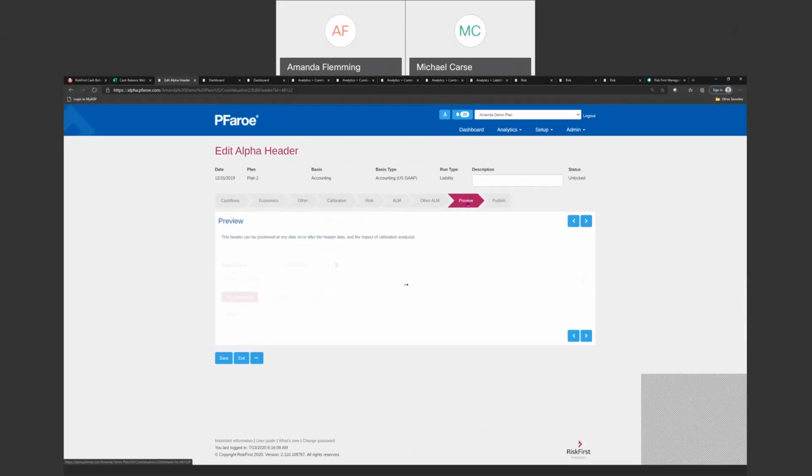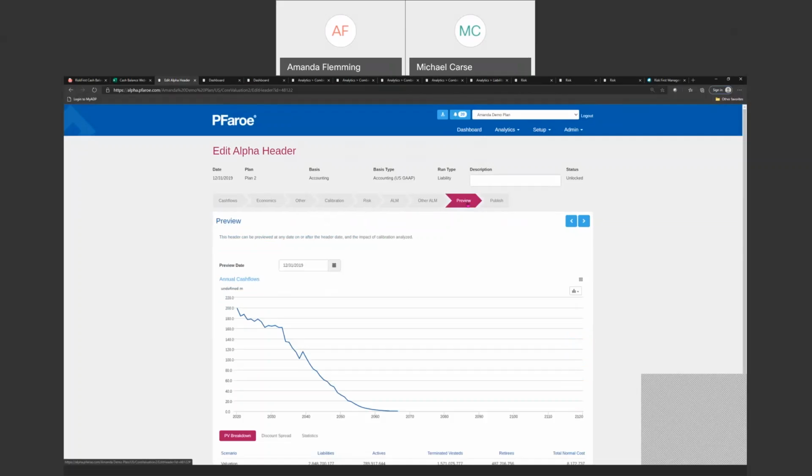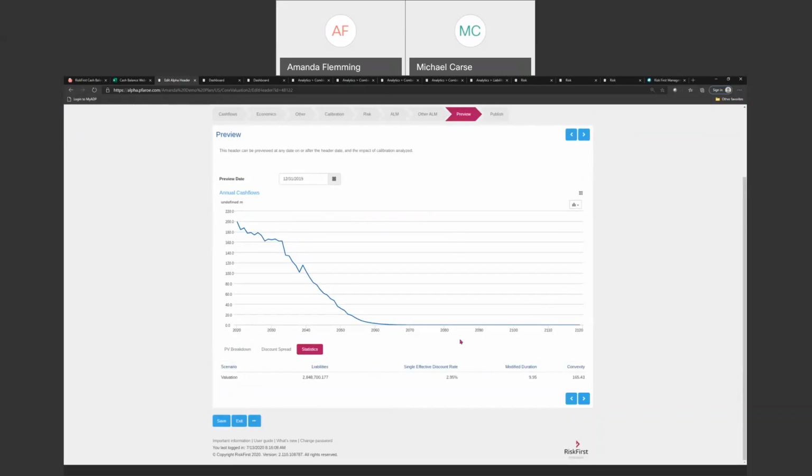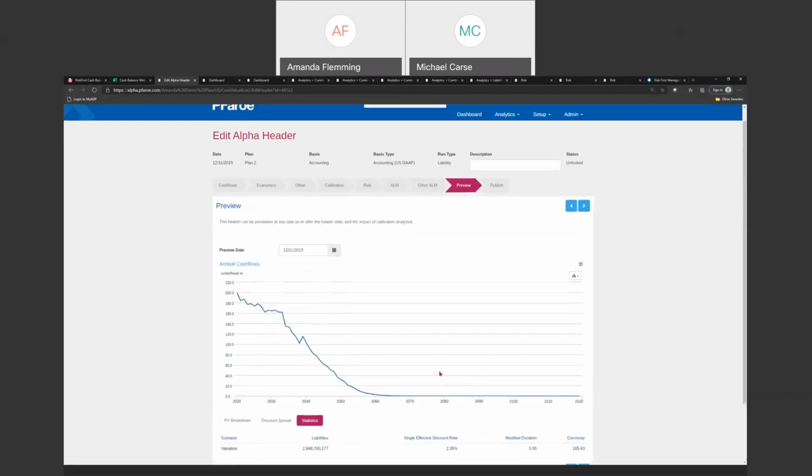Perfect. Let's move on to the Preview tab, where you can do a reasonability check on the information that was loaded in the system. Under Statistics, if you scroll down, click Statistics, you will see some information on the liabilities, the discount rate, duration, and convexity. If anything looks to be off here, I would recommend that before you publish data, you go back and make any adjustments needed to reflect what you're actually trying to look for here. Okay, and then I will go ahead and publish.